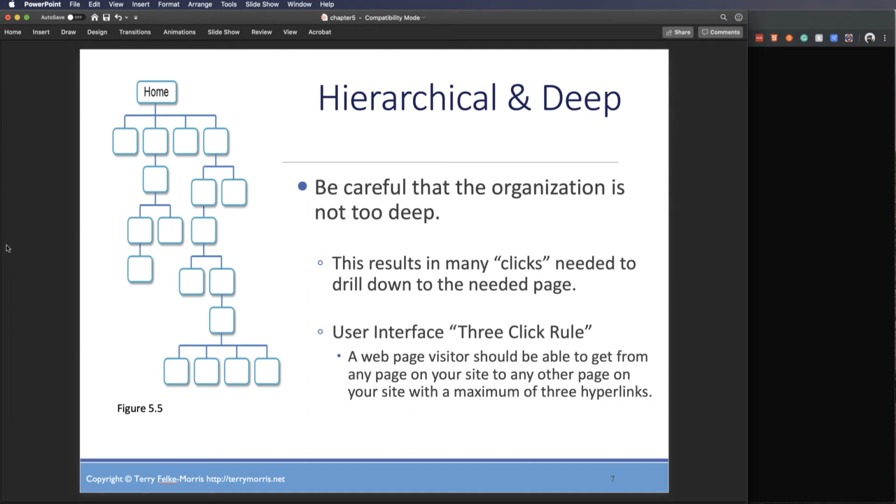And so one might think, oh, let's go and organize this into a deep hierarchical layout. The problem with this is you can get down one of these veins and get lost really quickly on where you need to be. So you need to make sure you follow the 3-click rule, which is to always make sure that you can get to any part of the page without having to click more than 3 times.